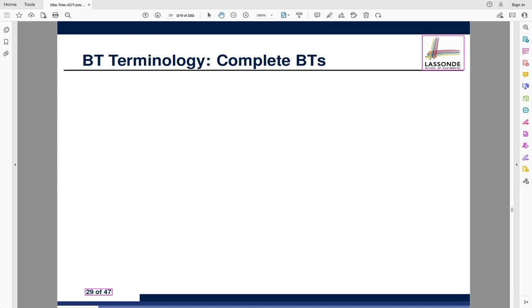All right, from now on until the end of today, we're going to see some more terminology about what kind of binary tree you can have. And more importantly, how we can bound the number of nodes in the tree, minimum versus maximum. You'll get some feel once we have done the first few, okay? Let's start with something called complete binary trees.